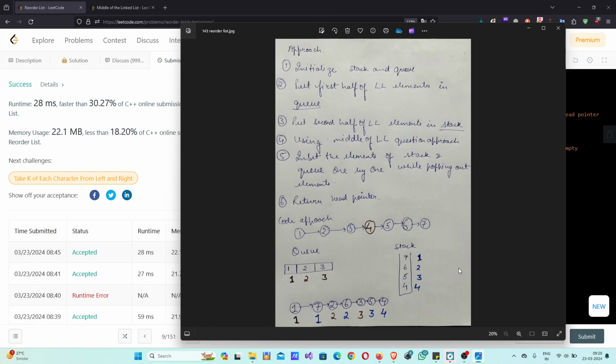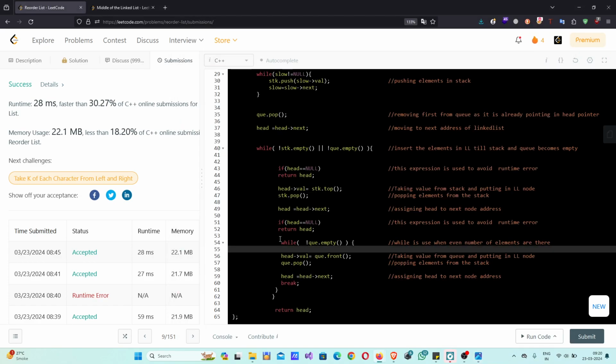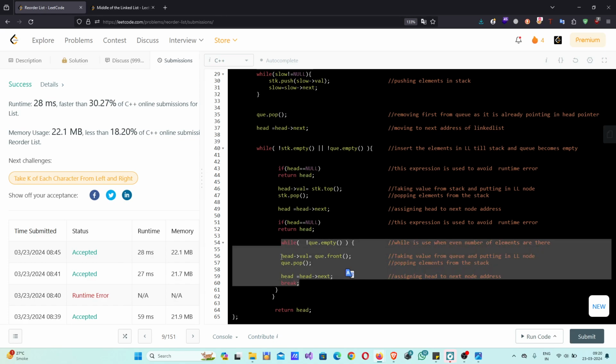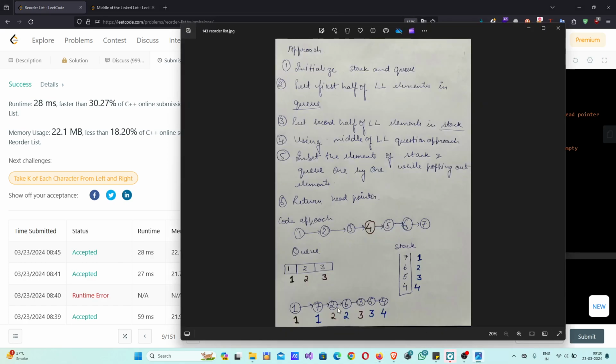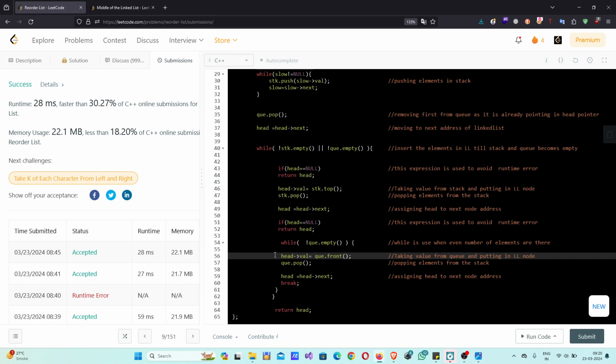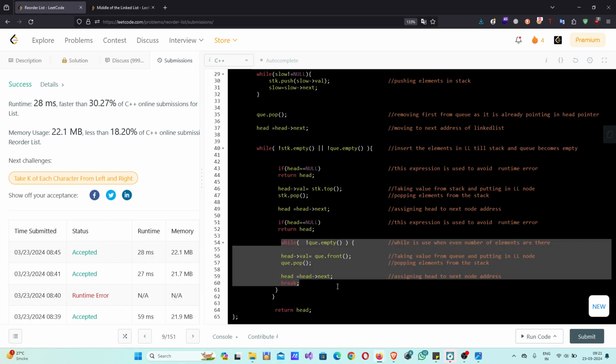Now what will remain? 5. So we will come to our queue. Sorry, we'll put 3, because 1 and 2 are inserted, then 3 is left. So we'll put head value is equals to 3 and we'll pop this queue. Now we'll point to our next pointer, head is equals to head next. Now we'll see that the queue has become empty, so it has no value.